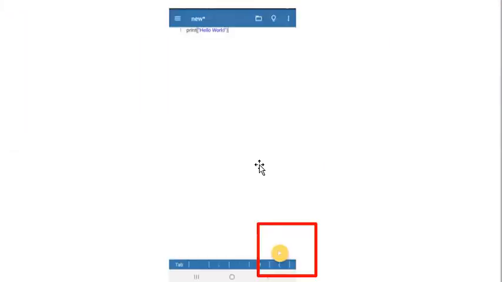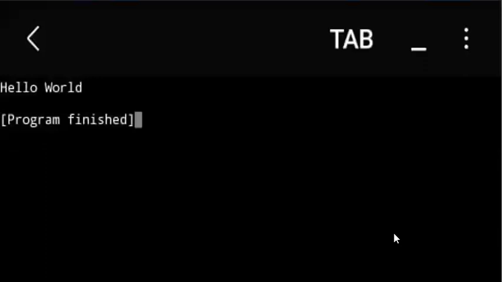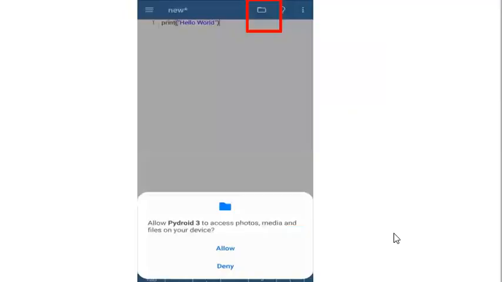And then when you open the application, you'll get a screen where you'll write your application, that is the Python program. And then to execute, click on the yellow button that appears on the bottom right corner. And then you'll see the output of your program.